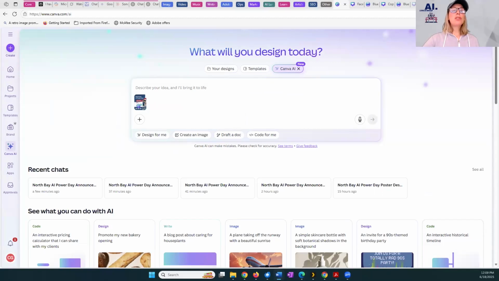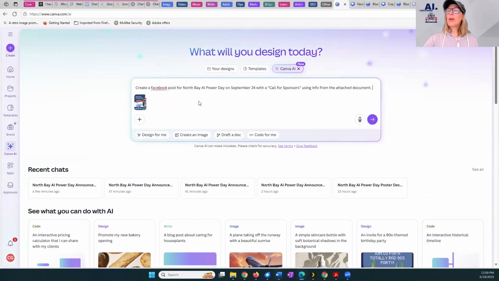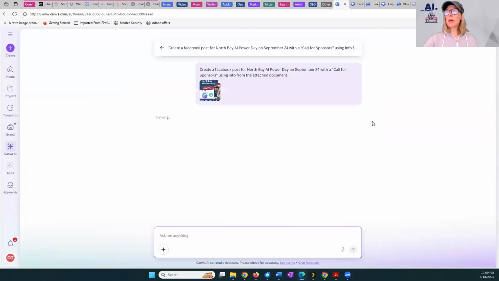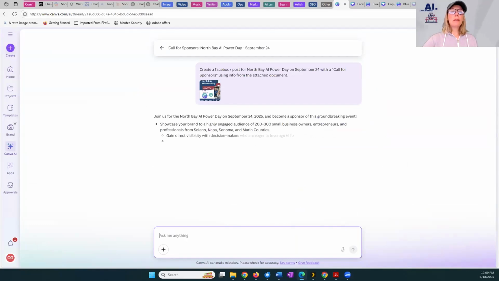So let's try the same thing again. Create a Facebook page for call for sponsors this time. So I changed it a little bit: create a Facebook post for North Bay AI Power Day using the attached document. I didn't provide any more information. Let's see what it comes up with. Let's see if it adds some additional information. And there it's going.